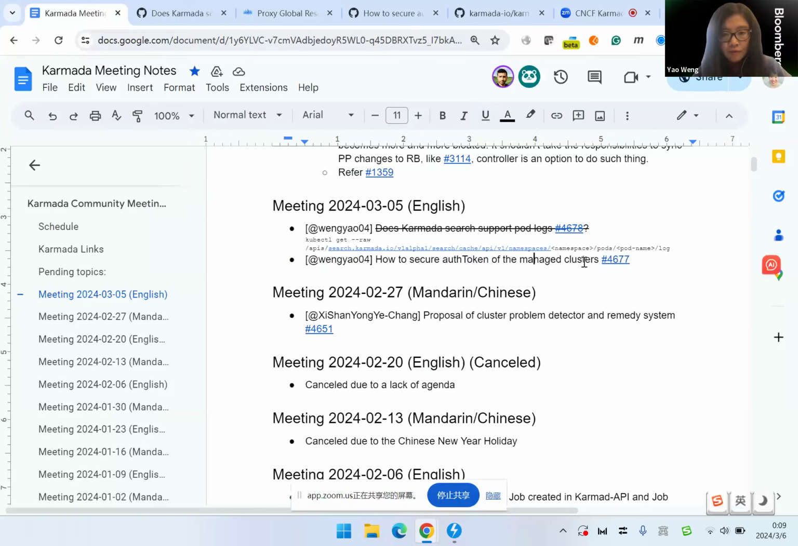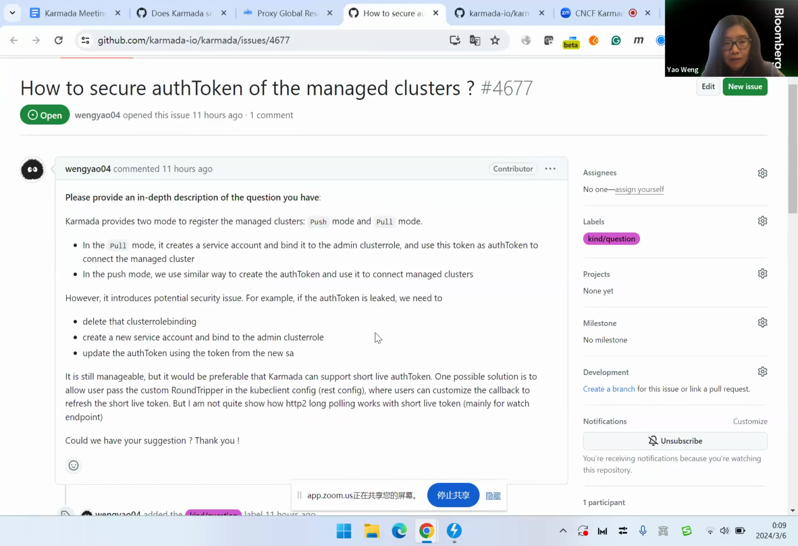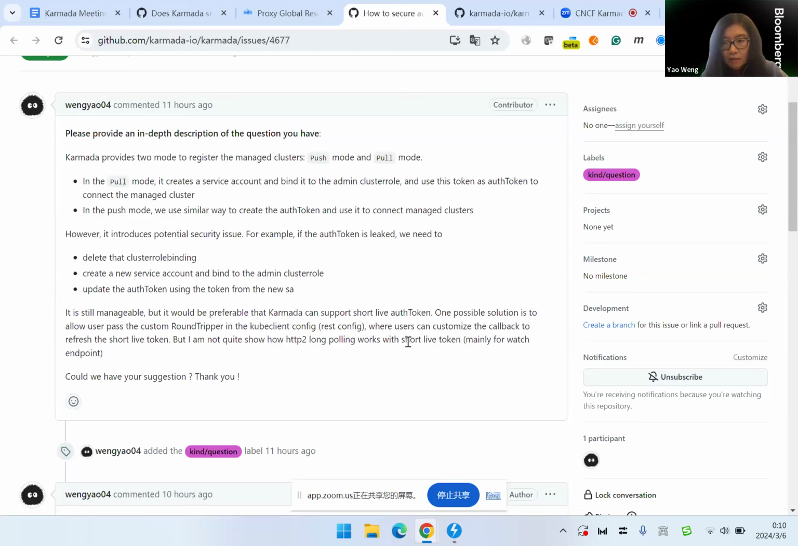Can we go to the next item? The next item is not a blocker for us, but I do want to start this discussion, because currently, when Karmada connects to the managed cluster, it creates a service account and binds it to a cluster role, more like an admin cluster role, and then uses the secret of that service account as the JWT token to communicate with the managed cluster. We think it may cause a potential security issue, because if those tokens are somehow leaked for any reason, then we need to handle that situation. So currently, we have to delete those cluster role bindings and create a new service account bound to the admin cluster role and then generate a new token.